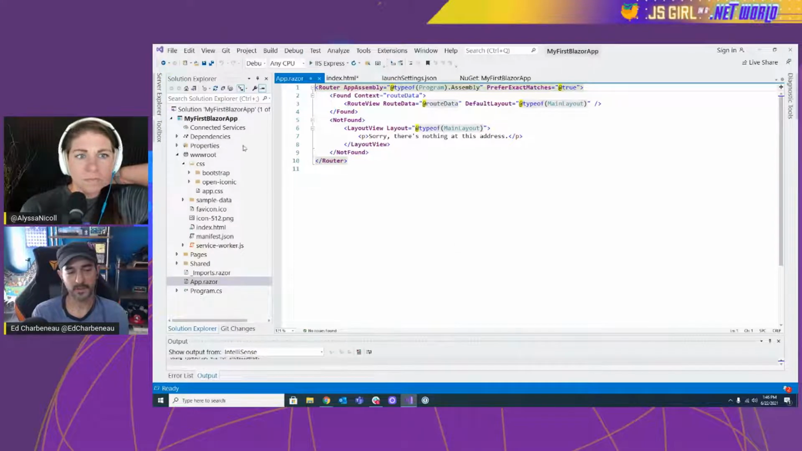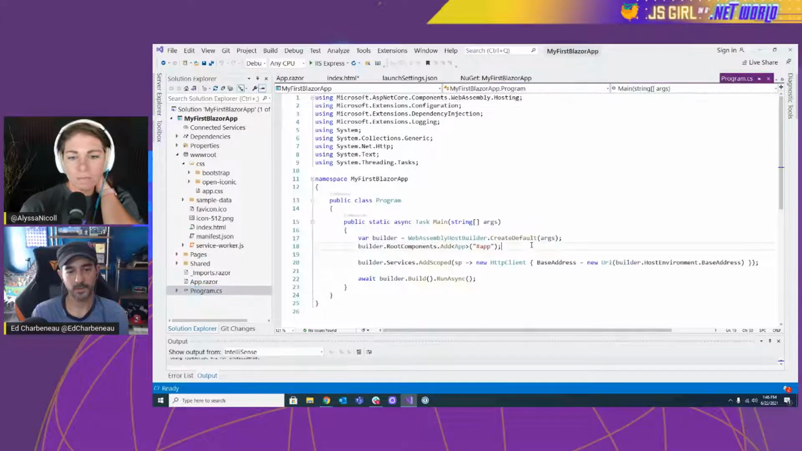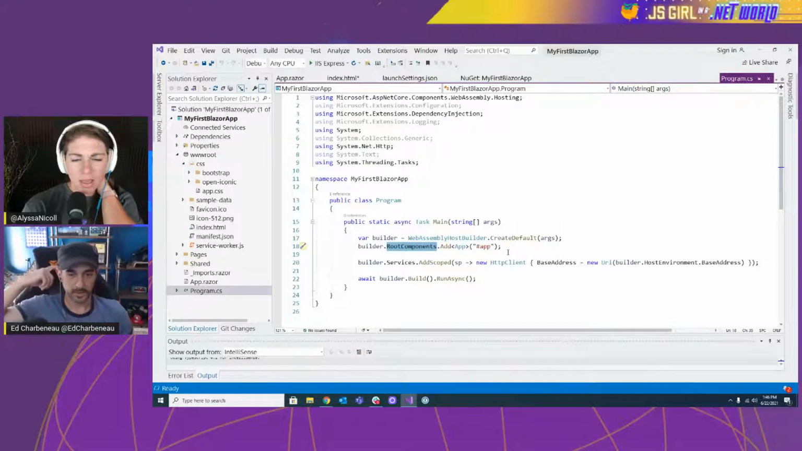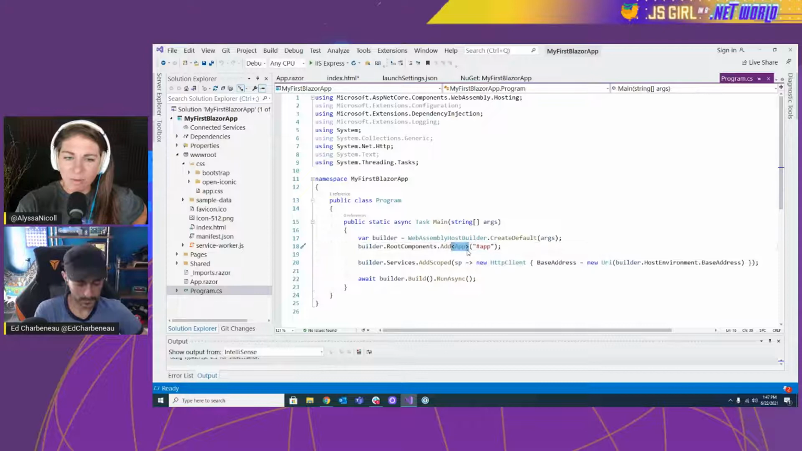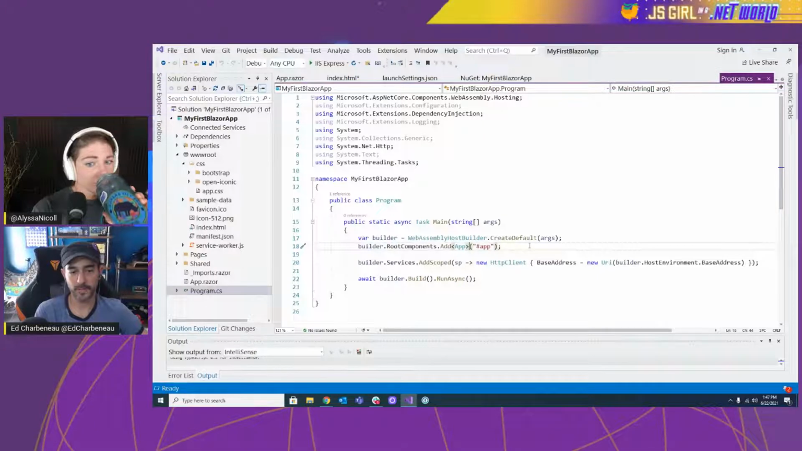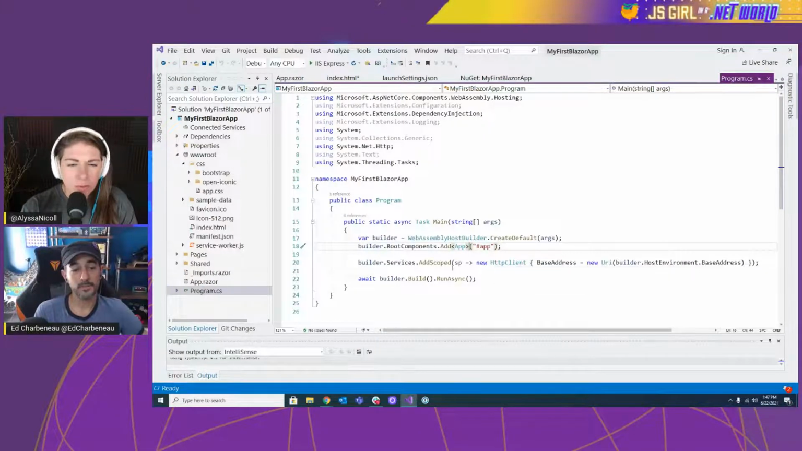So Program.cs that we were just in calls the RootComponents.Add, and then it says App in brackets. So see the word Add, and to the right of it, the word App. Is this like Razor? Is this typing it? Yes. It is adding a root component of App.razor to the app ID inside of index.html.